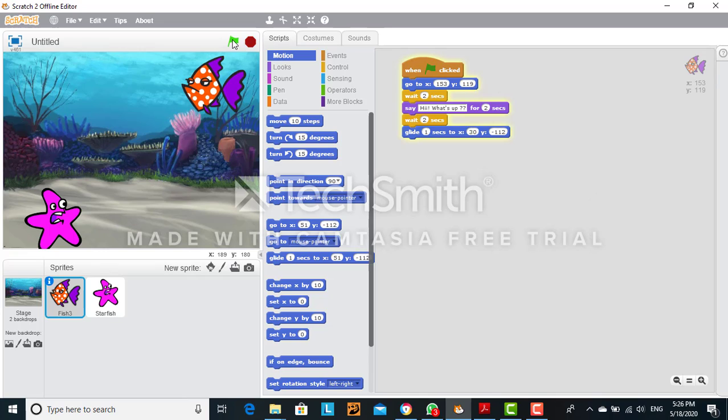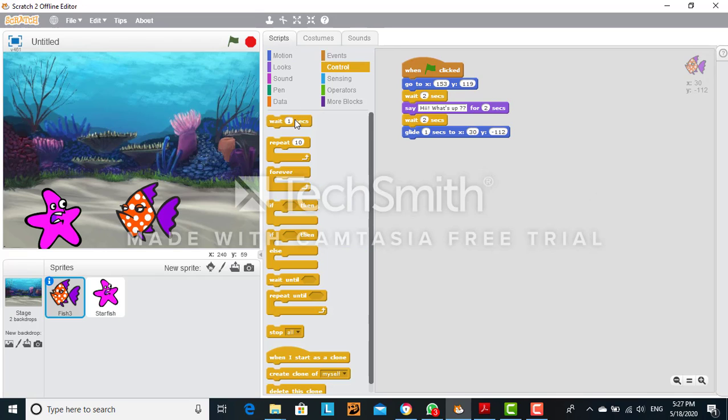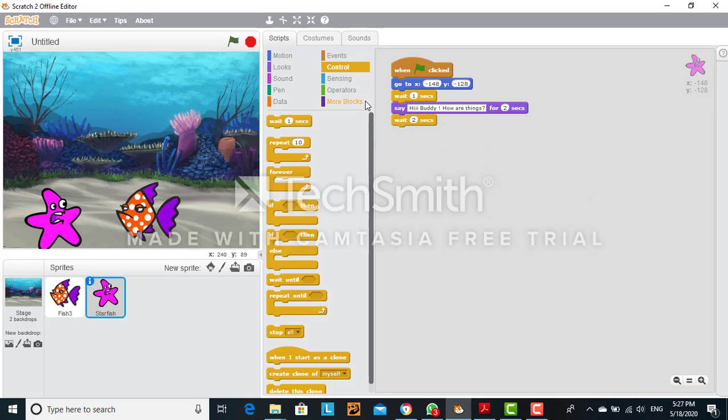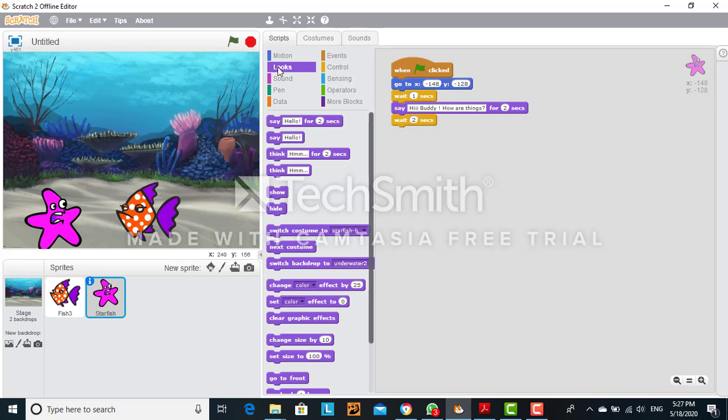So okay, it's done. I'm going to check if it works. You see, it works. Okay, I need to control again my sprites, give them a couple of seconds, and then they will go on speaking, adding script. You can also add some sounds, but I'll do that later.